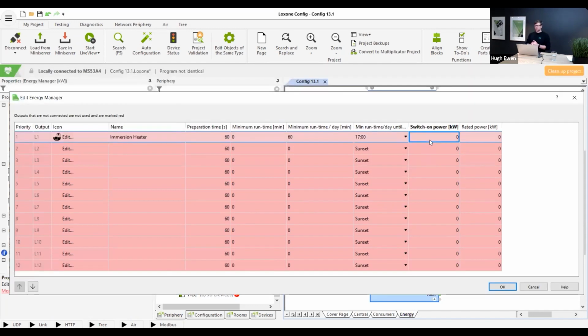And you can also set a switch on power and a rated power. So this might be a 3 kilowatt immersion heater, but I might want to say, do you know what? I want to turn it on as soon as I have at least 1 kilowatt of excess energy. So as soon as I'm over 1 kilowatt, it will turn it on because I'm happy to draw a couple of kilowatts from the grid.